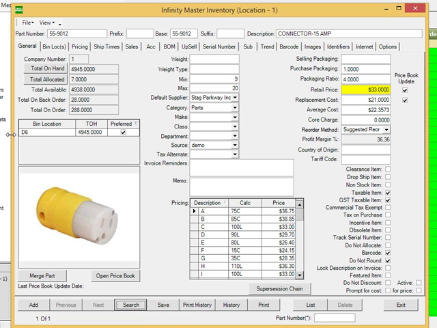This is the General tab. On it, as you can see, shows you what company this part is used for. Shows you total on hand, total allocated to different jobs or customers, and your total available for sale. Total on back order and total on order. Here we have our bin locations and the quantity in each bin. And we could have more bin locations if we wanted to.